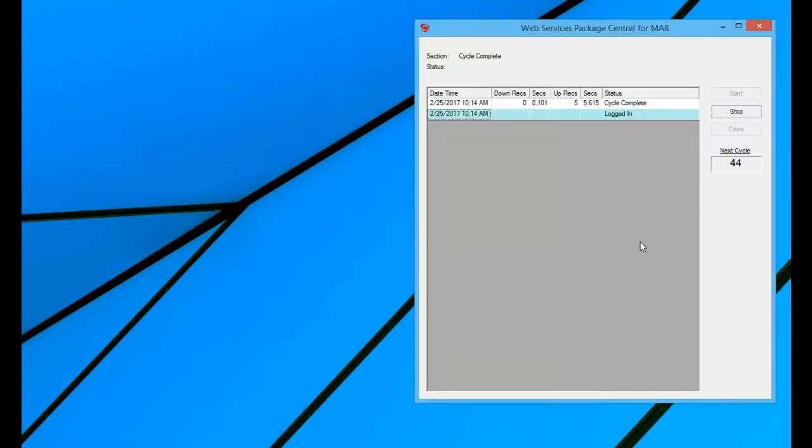You can minimize it if you want. You can leave it up in a corner. It doesn't really matter. It's just going to continue to cycle, and that's all that you need. So anything that's going to go into PST or out of PST is going to have to go through the Web Services Pack.